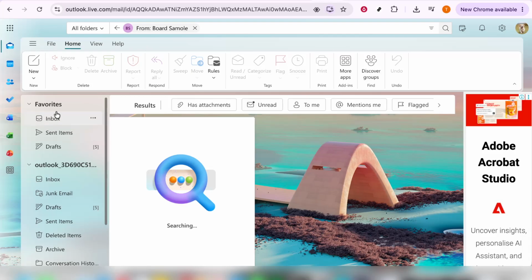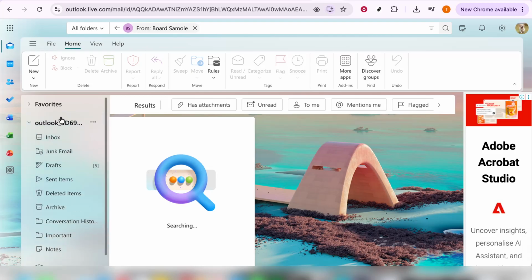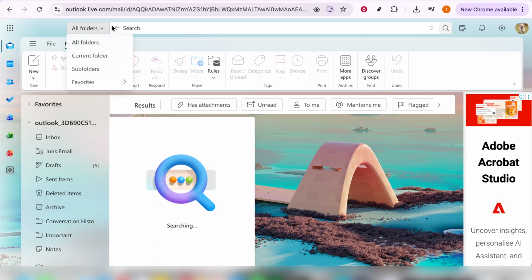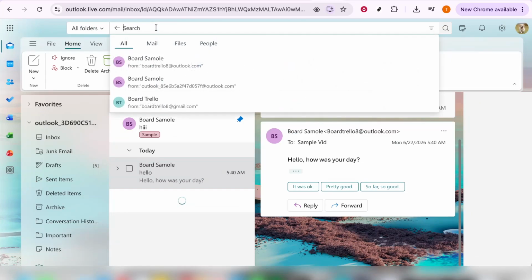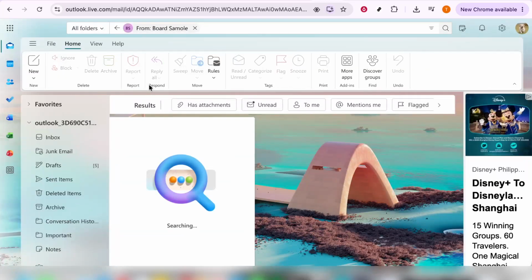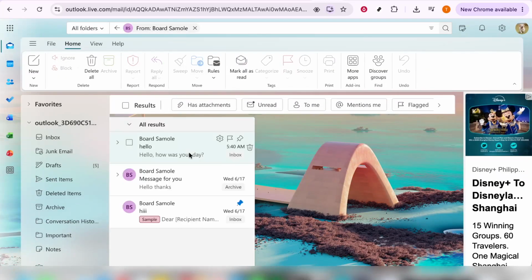Now, with the search box activated, it's time to enter your search criteria. This can be just about anything related to the email you're trying to find. For instance, you can type a keyword that you remember from the email's body. This could be anything unique or specific that was mentioned in the email content.